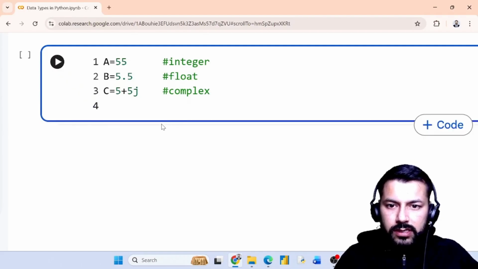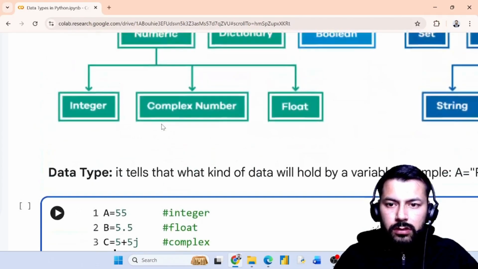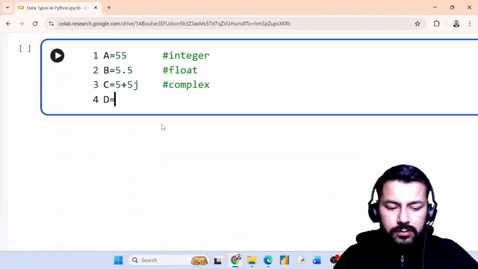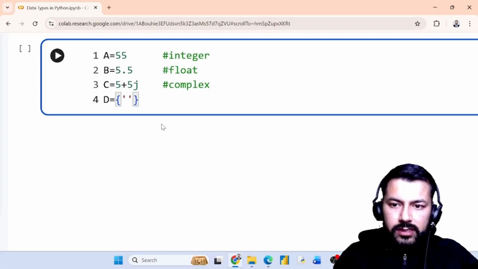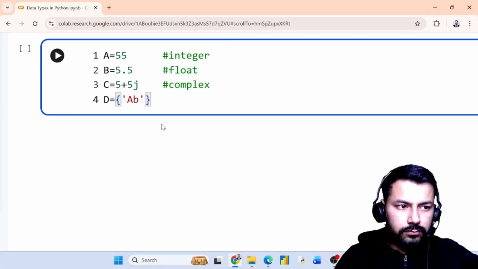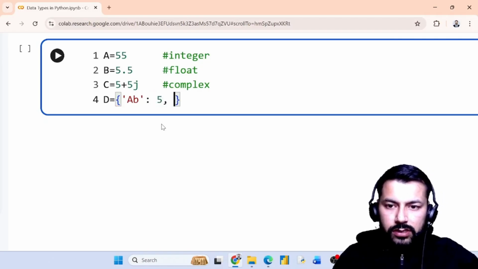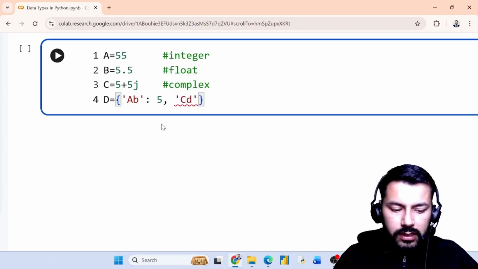Now let's discuss another one. Yeah, another one is that is dictionary. So in dictionary we will be holding the data in form of key and value pairs. So now let's discuss this, AB is key. And now let's hold the value of 5. Declare another key CD and hold the value of 6.